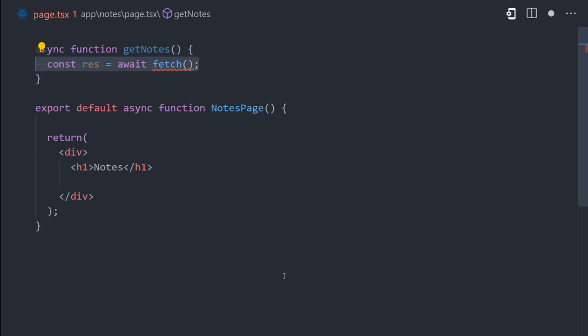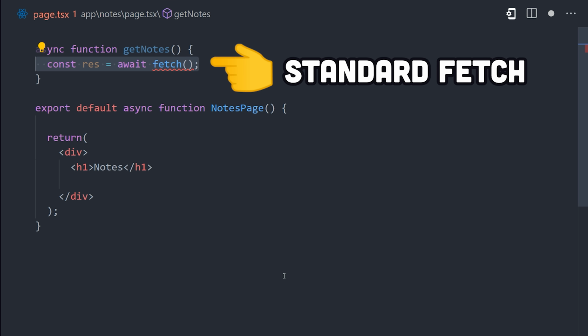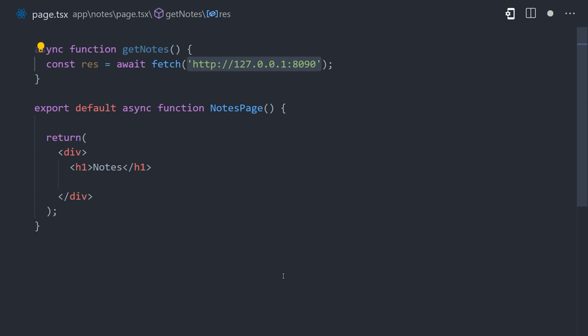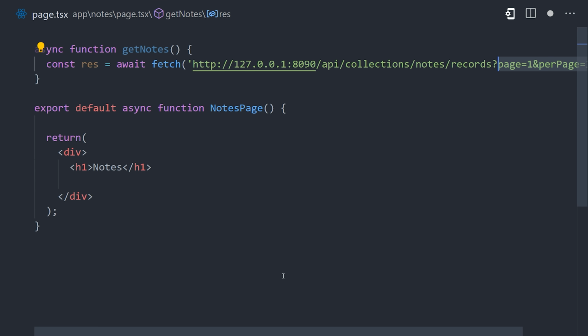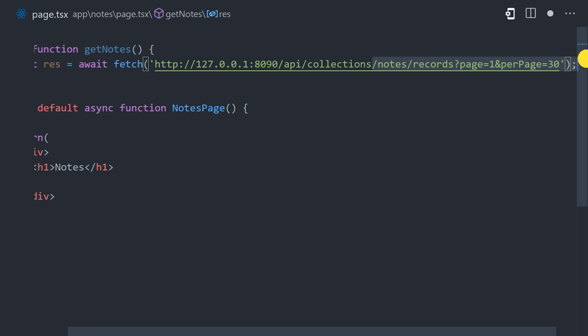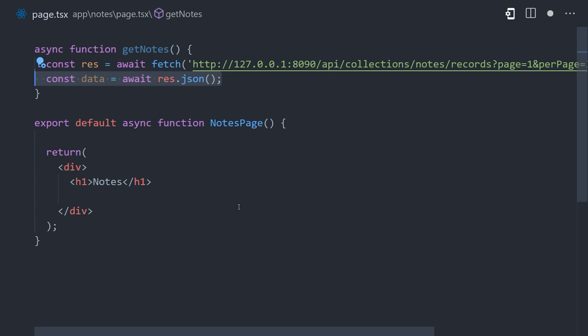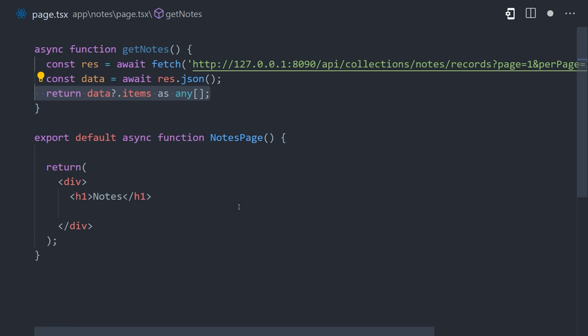Define an async function called getNotes that uses the fetch API to retrieve data from your backend. In our case, PocketBase comes with a built-in REST API where we can point to the notes collection and then retrieve a paginated list of results. We'll say page 1 with 30 results per page. We can then convert that result into JSON and then return the items, which will be an array of the data in the database.